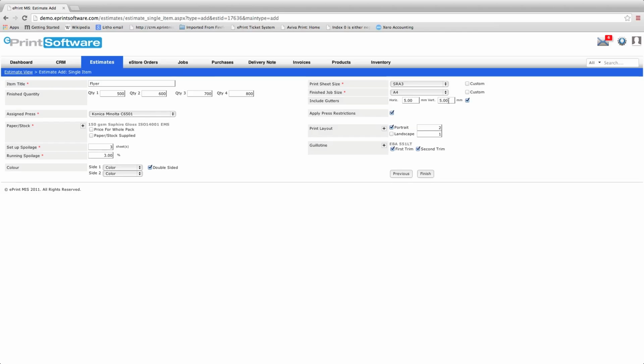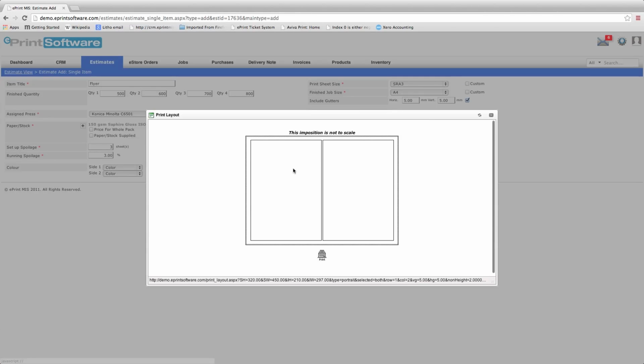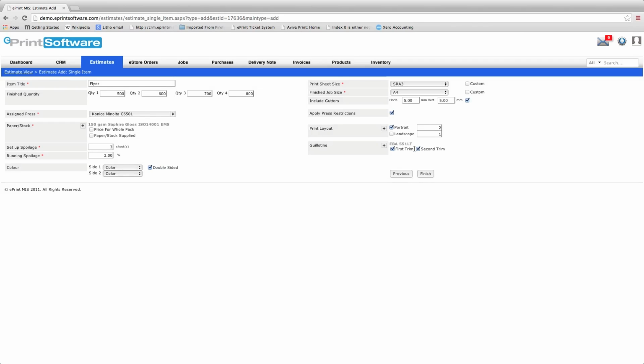We're using 5mm gutters, and the system's telling us that we'll get 2 A4 flyers out of each SRA3 print sheet. And it's even giving us a simplistic layout diagram. That's one A4, that's a second A4 with a 5mm gutter between them. We've then got a guillotine linked to this estimate. In our case it happens to be an EBA, but it would be any guillotine you wish, and it's going to calculate if there's a first trim or a second trim.